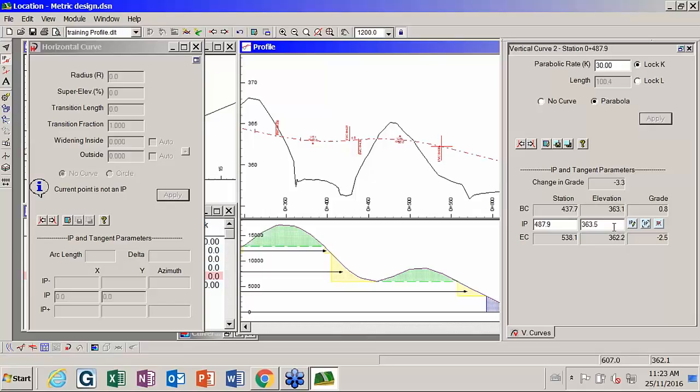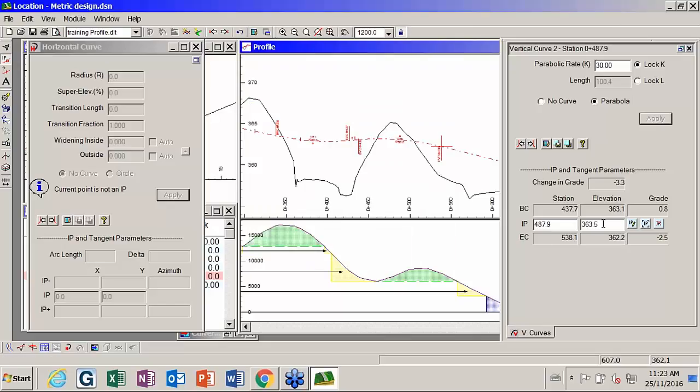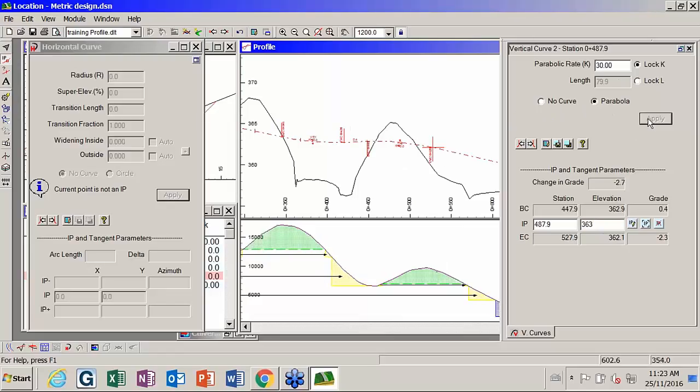We also have simple coordinate geometry. Again, you can type in your station, your grade before, grade break, horizontal distance. I'm just going to show you one thing here. I'm going to show you how to change the elevation in here. You can change the elevation of your IP. Let me just change it to 363 and apply.